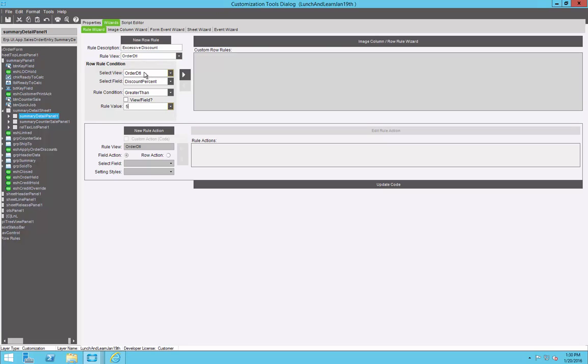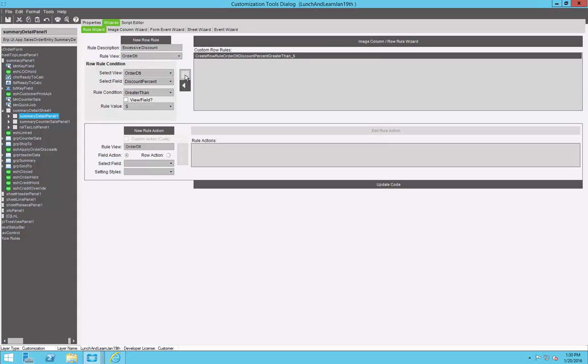Now at this point in time, nothing's happened. In order to accept this rule condition, we need to push the arrow so that it shows up over here. And that's also important for creating the rule action, which is actually going to change color. That's just setting up the condition, so now we have to set up a rule action. So we hit the new rule action. It's based off of the order detail.